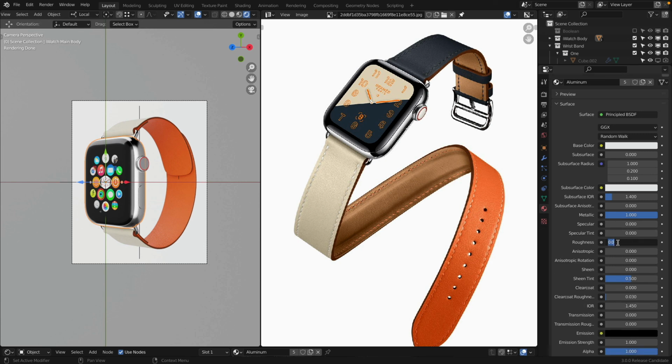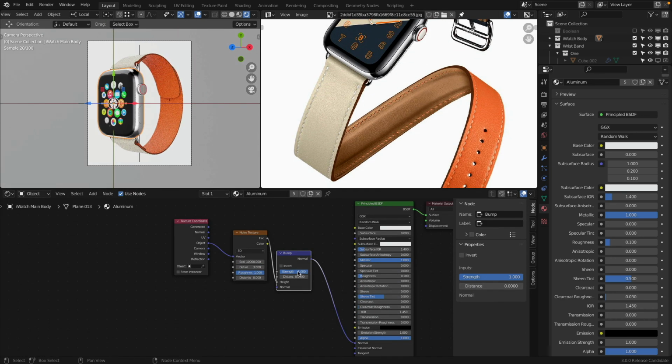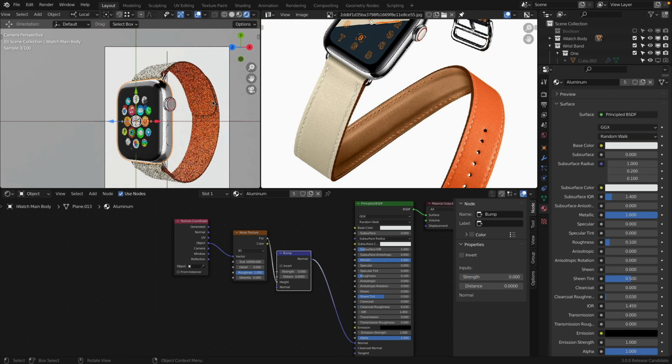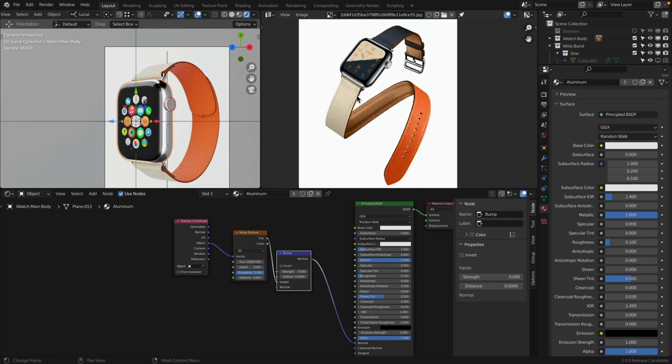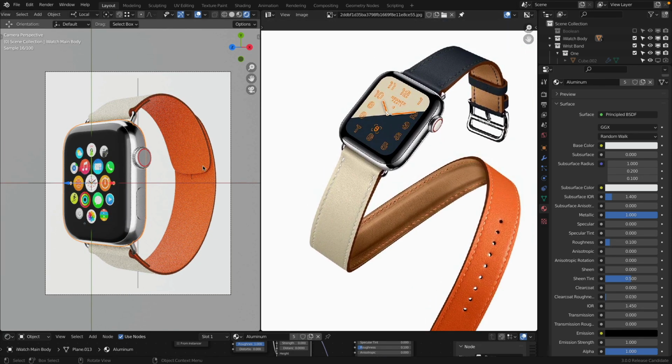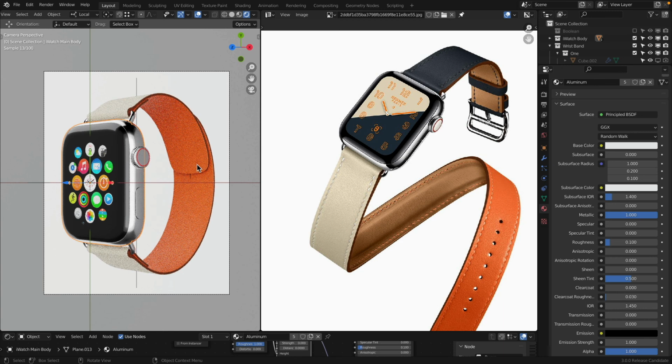So roughness 0.1, bump mapping for this. Yeah, not too bad, no? There, we basically now have another really nice version. Okay.